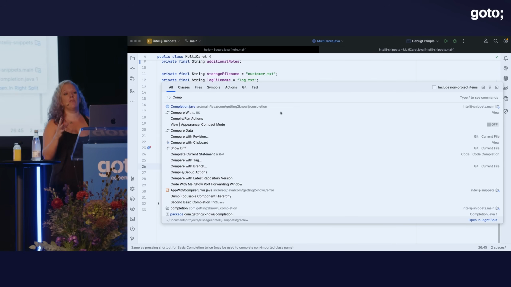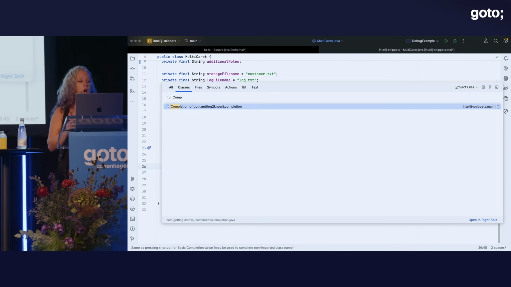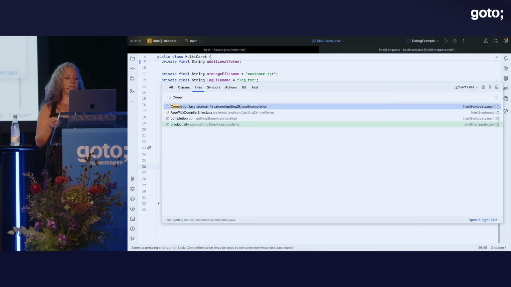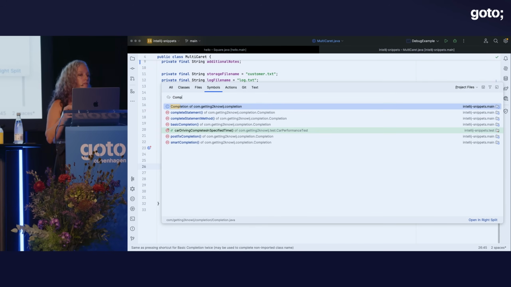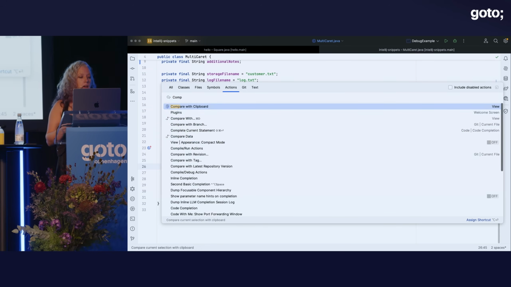If I want to narrow down the results to something else, I can tab across and say, only look at classes, or only look at files, only look at symbols, which includes methods. So this is really helpful for navigating directly to a method.